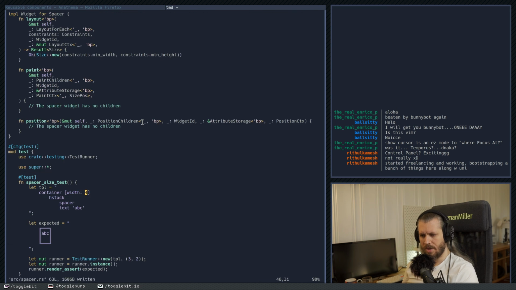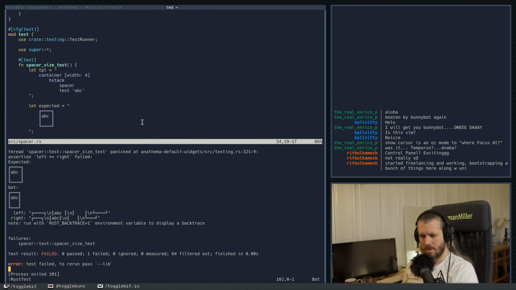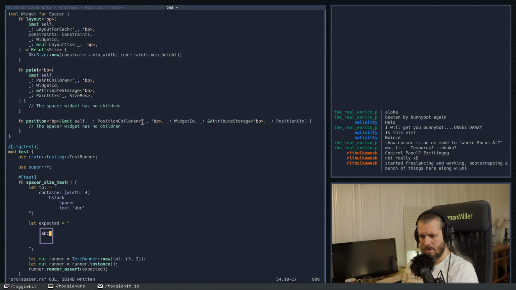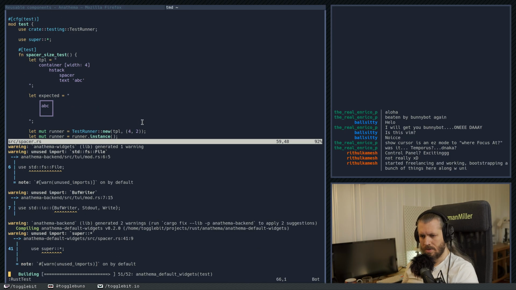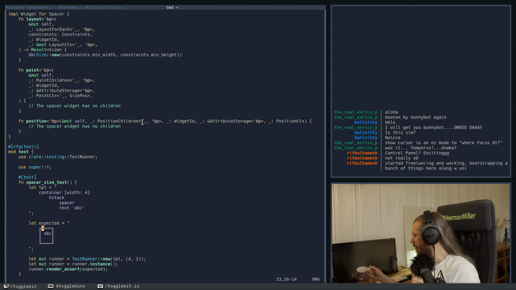Shit, it's working. What if we make it into 4 then? Damn it, that is working. This wasn't working yesterday. It shouldn't be working.